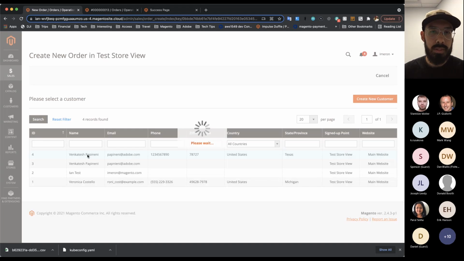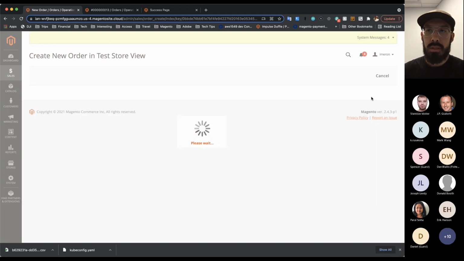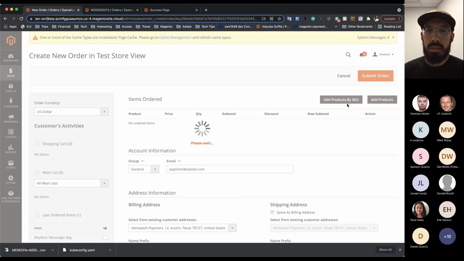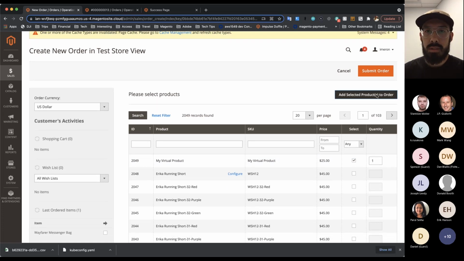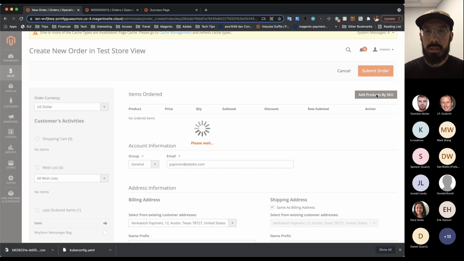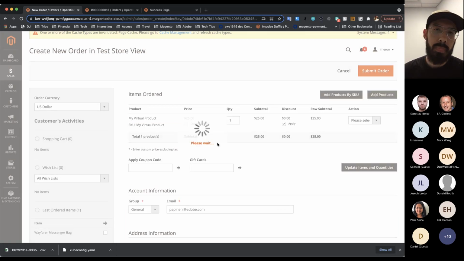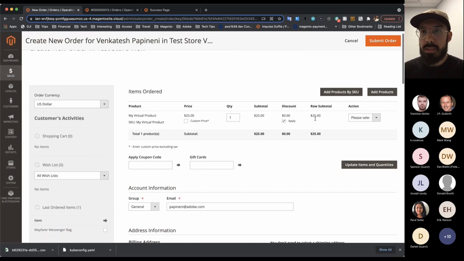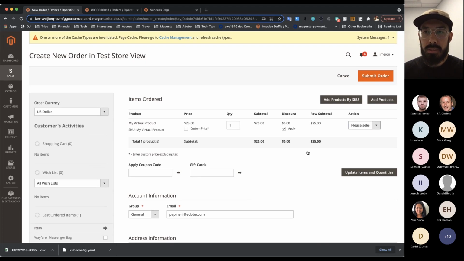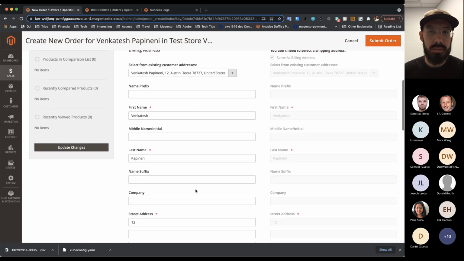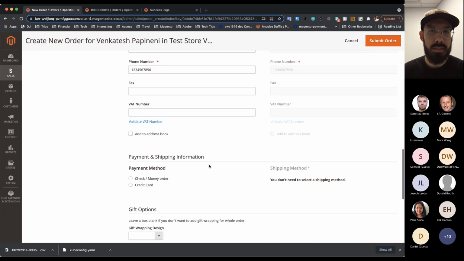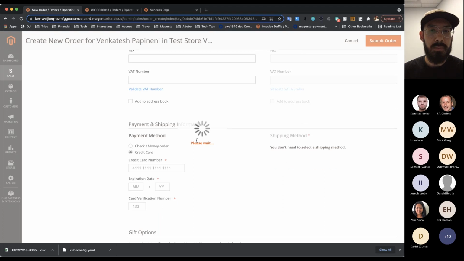I'll order this for Venkatesh. Add a product. We'll do the virtual product. There we go. Sorry about that. We're going to keep that there. We're going to send this email to Venkatesh. He's filled out all his information. And then we'll load up the credit card.